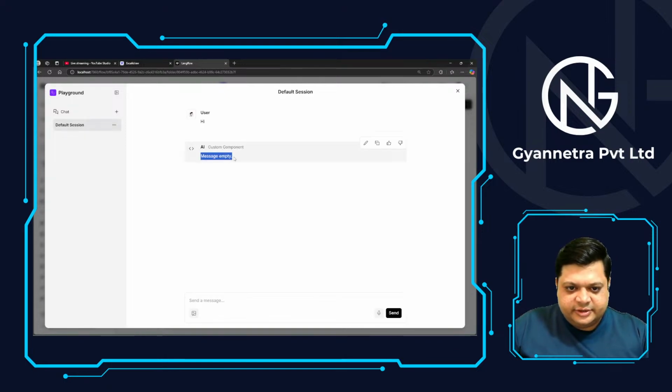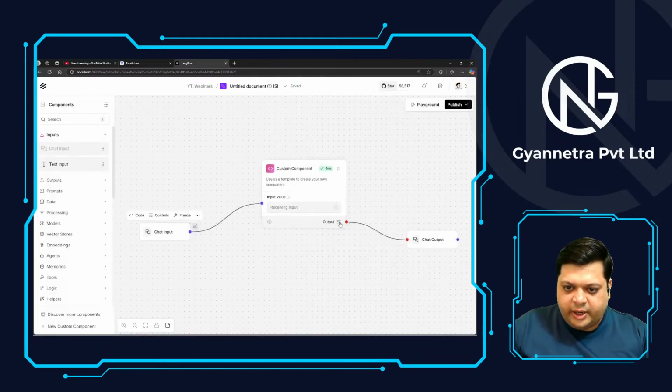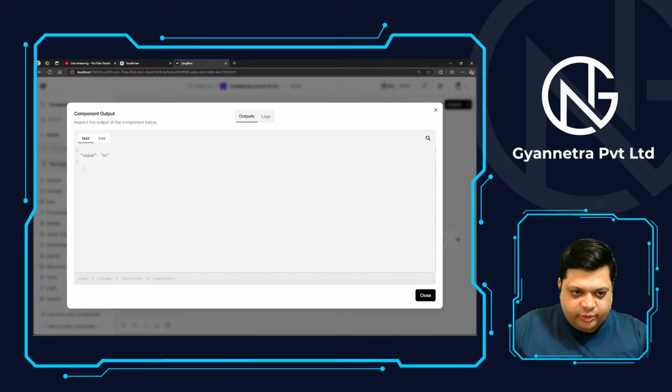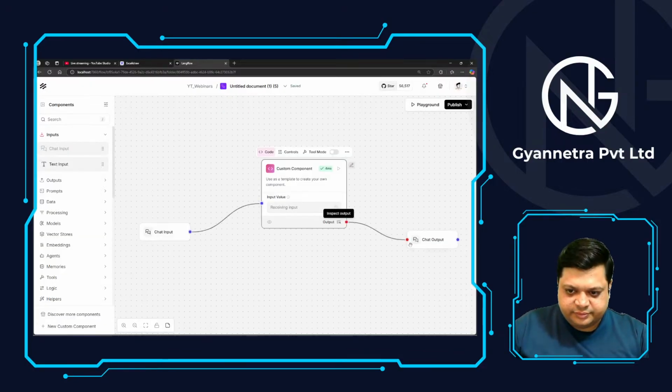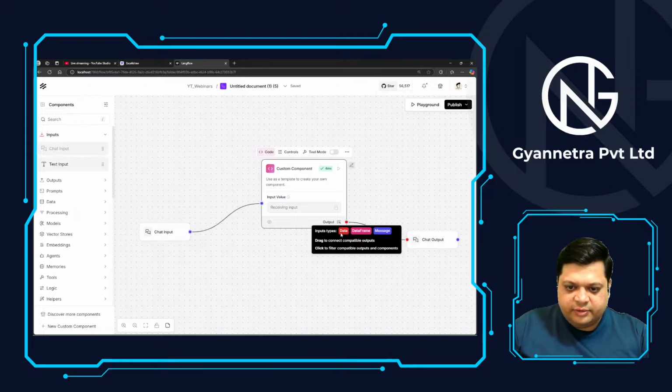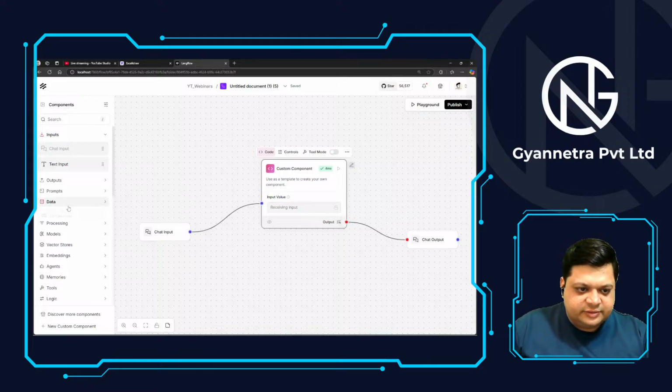ideally it didn't reset anything. It says the message is empty. Now, why is the message empty? If you see the output, it's showing. So the output is not in the form of a message. It's in the form of input type, data, data frame, and messages. But the output coming is a kind of JSON.